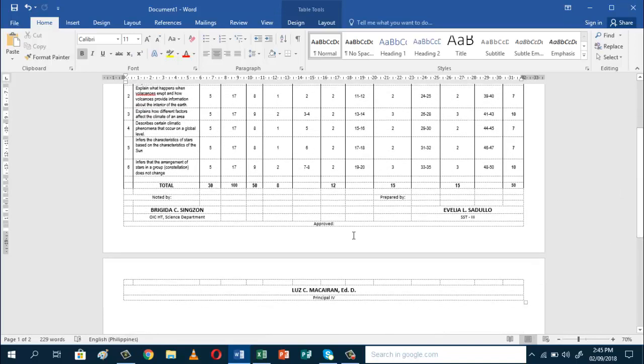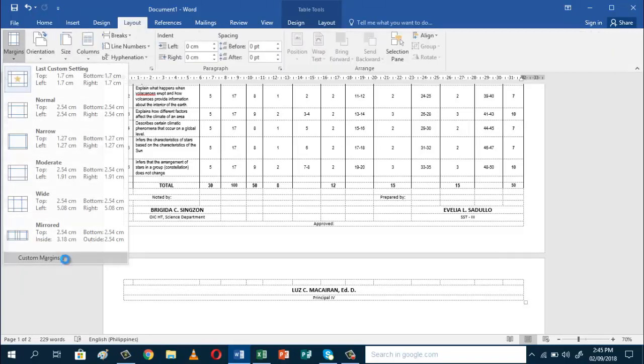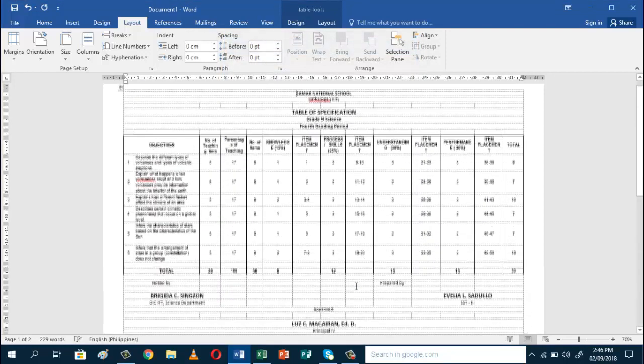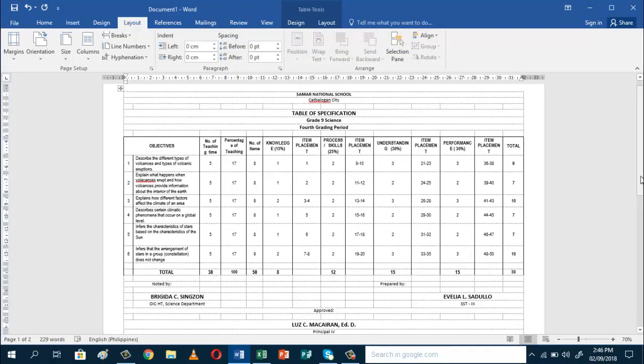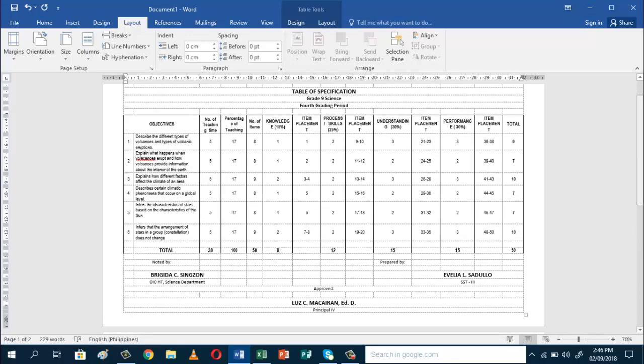So still it's not accommodated. You can change the margin if you wanted. You can still decrease the margin on the top. Let's see, 1 cm on the top, and at the bottom you can also have 1 cm. Okay, let's see if it will already be accommodated. Okay, it is now accommodated in our Microsoft Word, and then you can now start typing or editing something in this table if you wanted.